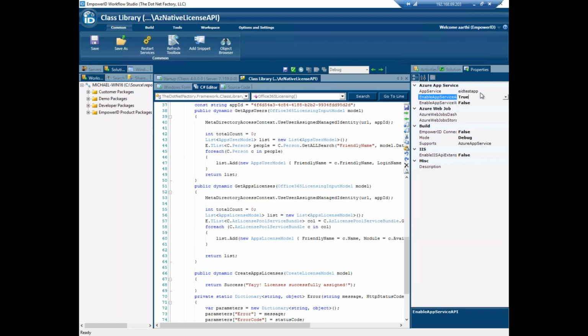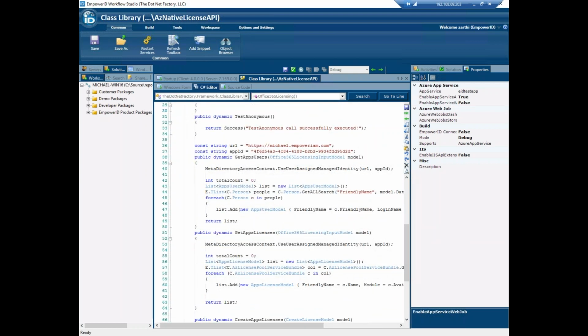Here in Workflow Studio, you can identify the app service in Azure that you want to publish the endpoints to, and Workflow Studio will do the publishing automatically for you. So there isn't a whole bunch of difficulty in terms of publishing APIs to the Azure App Service.